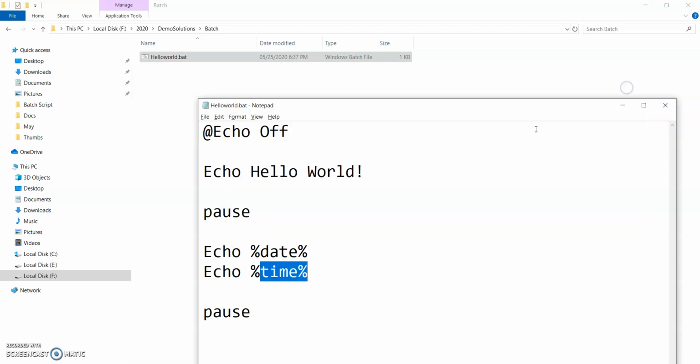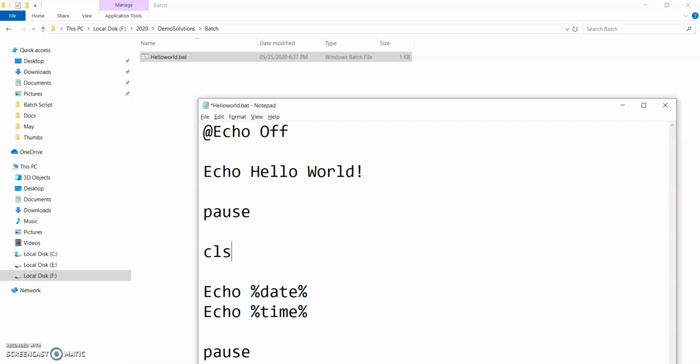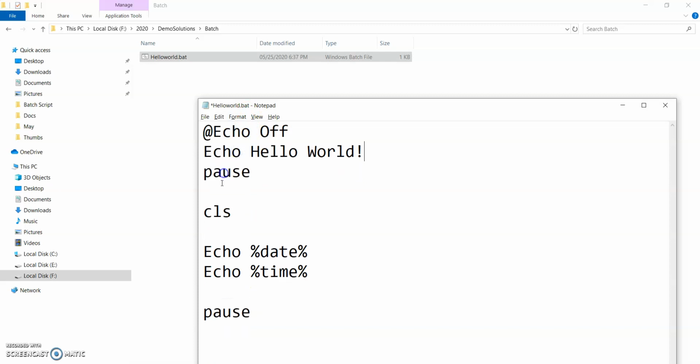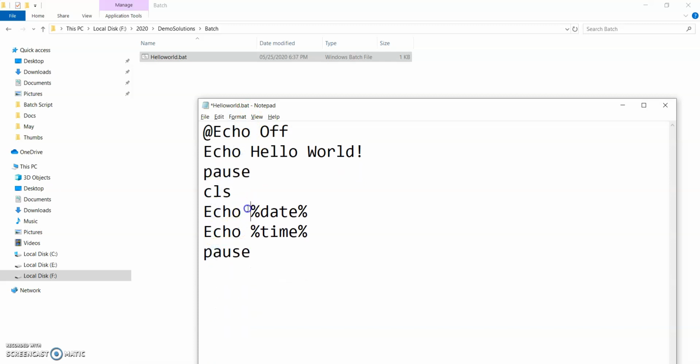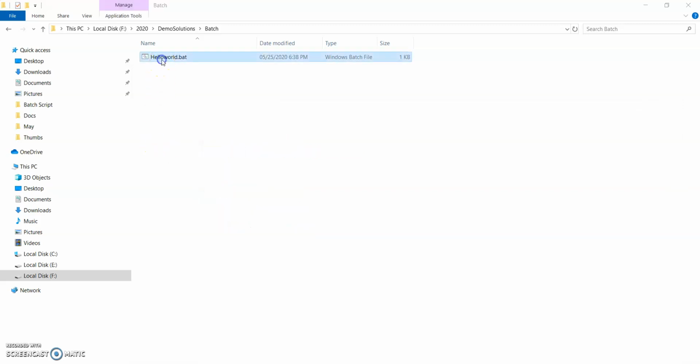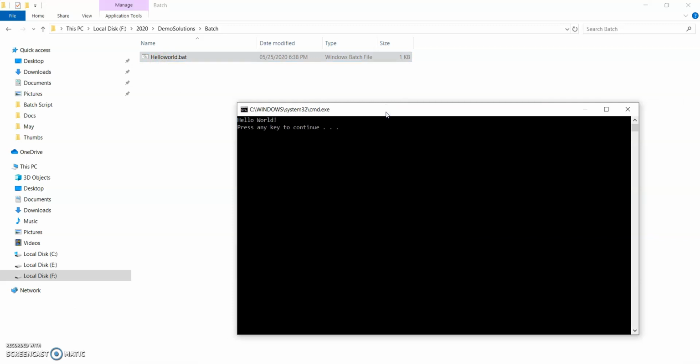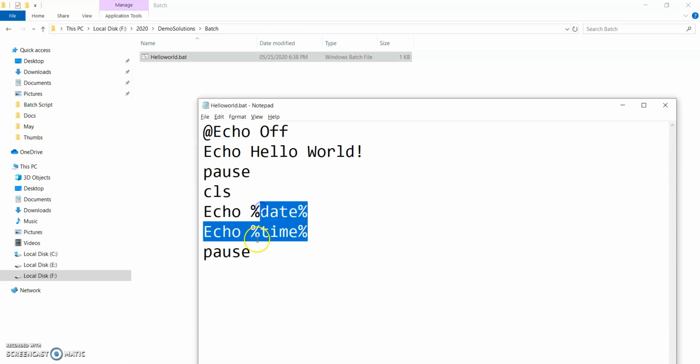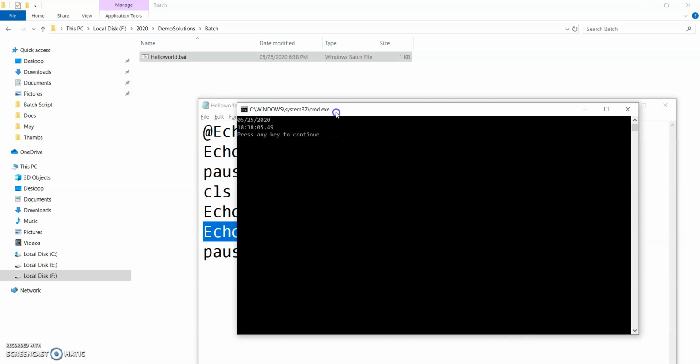Next thing is, before displaying date and time, I want to clear the older hello world record. For this, I am just going to use the DOS command cls. Save it. Now, if I press enter, the existing hello world is removed and the new text, the date and time, came. So you got the idea.